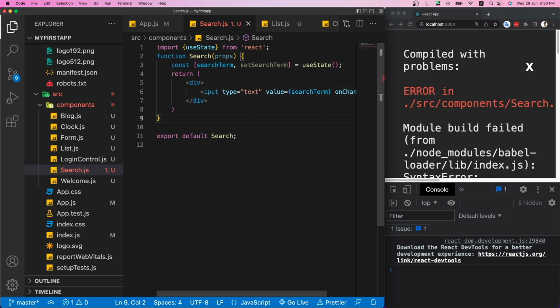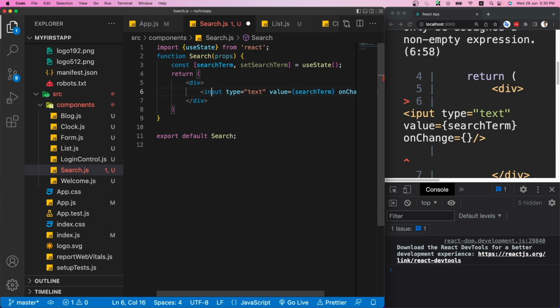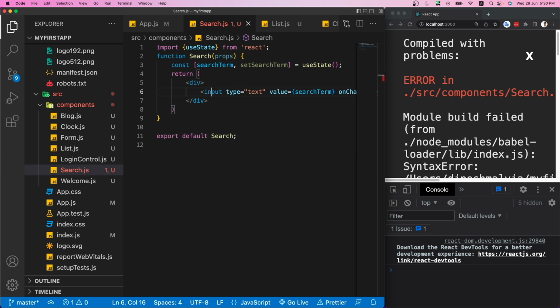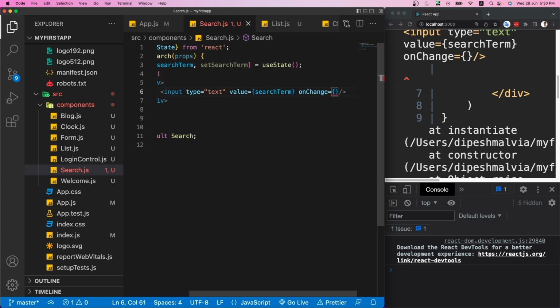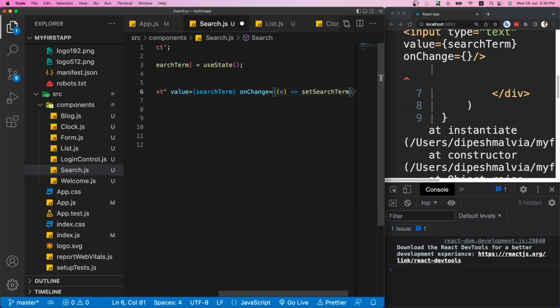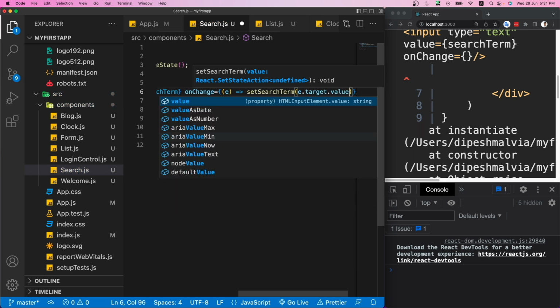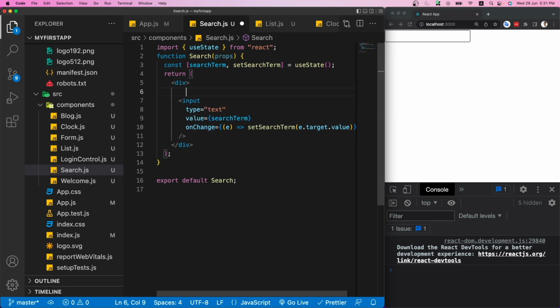Okay, and since we are getting an error, let's see what the error is. I see that I misspelled the input, so let me fix the input. So that's the one thing. And then if we go down, we will also add the onChange. This onChange will take an event, and it will call setSearchTerm, and to the setSearchTerm we will pass event.target.value. All right, so now we have it, and we will also have a search here. So let me have a search.